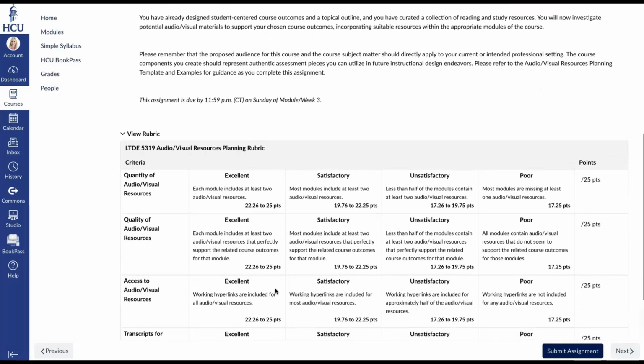Please carefully review the template, and please remember that as you are completing this template, you're building upon the past assignment submissions that you created earlier in the course, because you're designing one cohesive learning experience over the 8 weeks of this course. Remember that the proposed audience for the course and the course subject matter should directly apply to your current or intended professional setting. This is another authentic assessment opportunity that you can utilize within your professional endeavors.